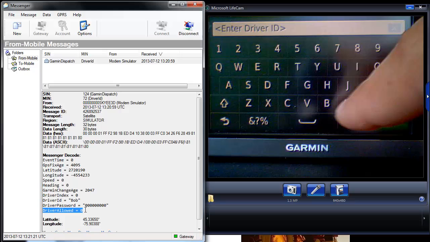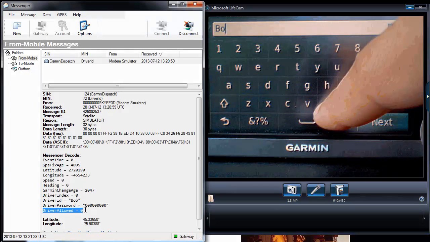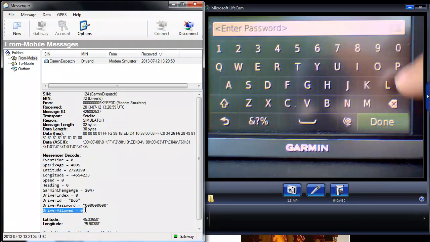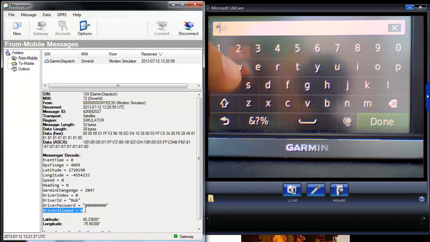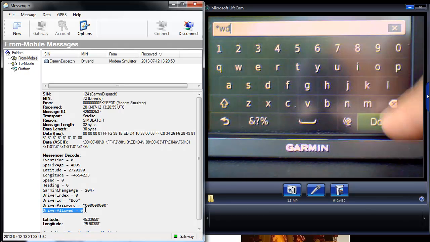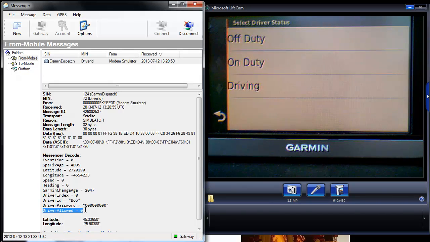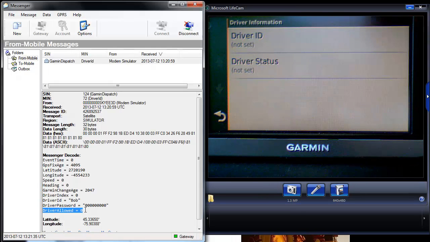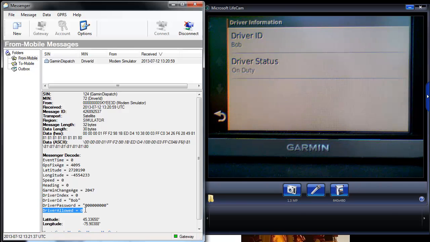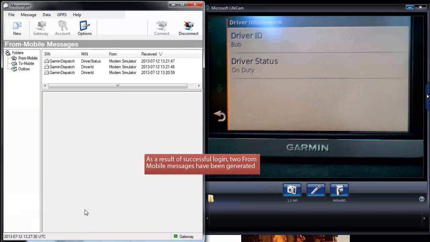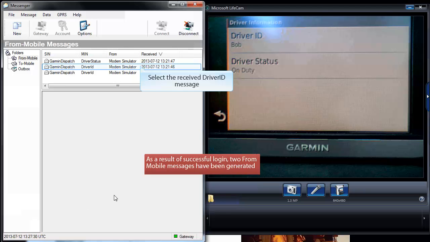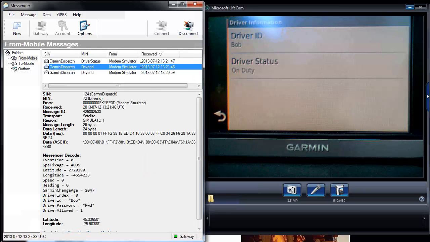Now let's try to log in again using the correct driver ID and password, so Bob as driver ID and then PWD as password, and then let's select a driver status like on duty, so the second driver status. Notice that Garmin has accepted this time, and also we received 2 FromMobile messages in response to this.